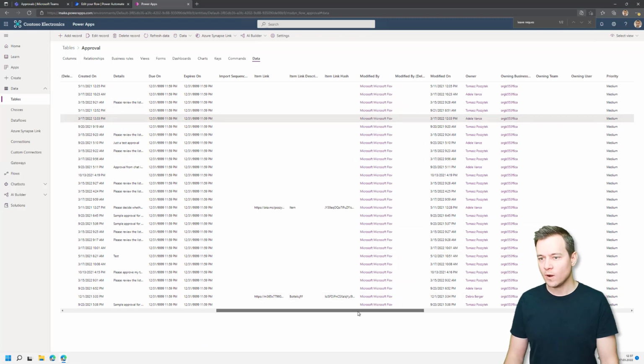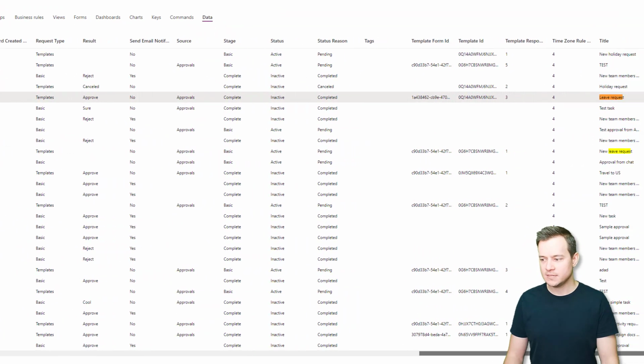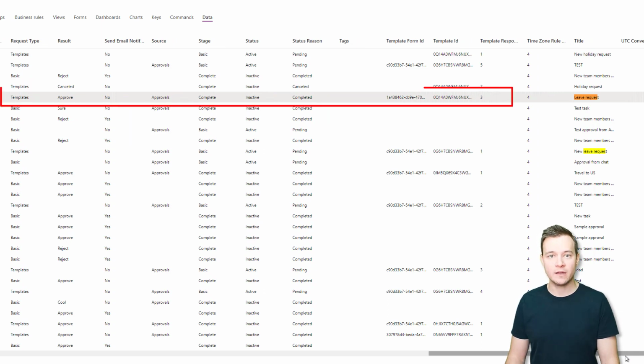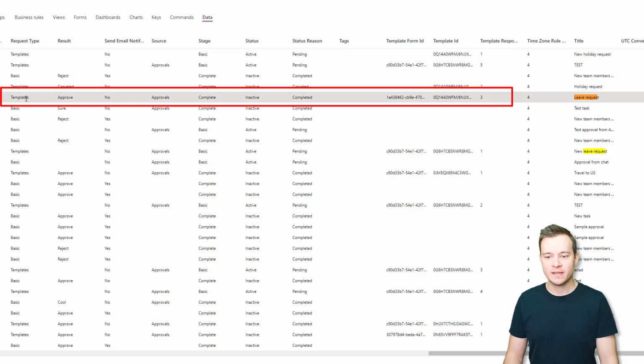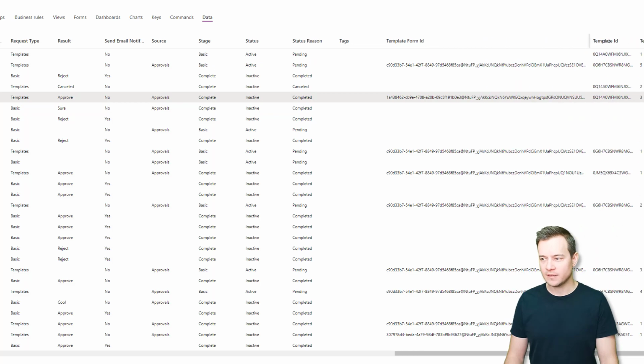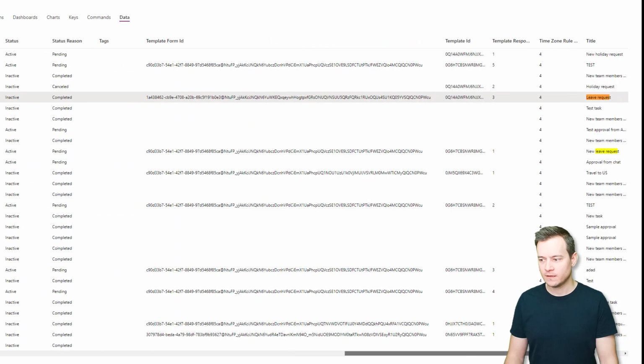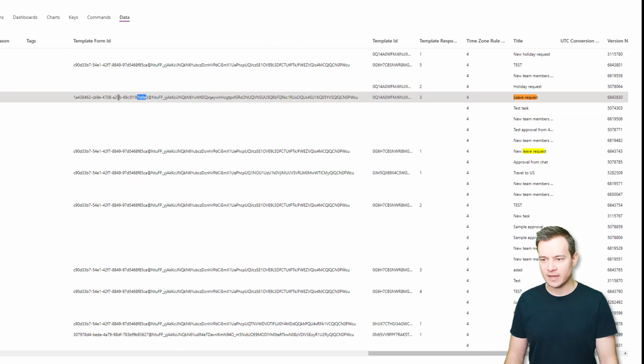So now once I move to the columns around templates, you will see some specific metadata which is really only valid for approvals using templates. So first, request type. It's no longer basic. It's using a type template. Then under template form ID, we have a long string which contains 2 tokens. The first one, until the @ sign, is some GUID. I have to tell you, I don't know what GUID that is.